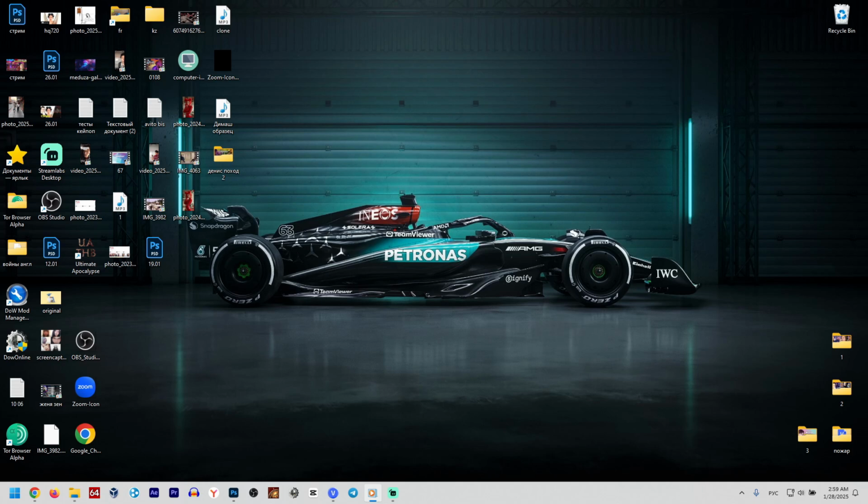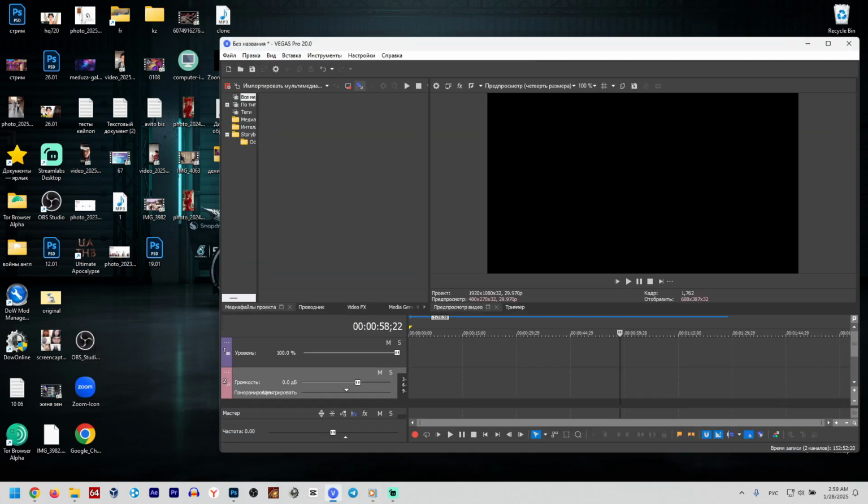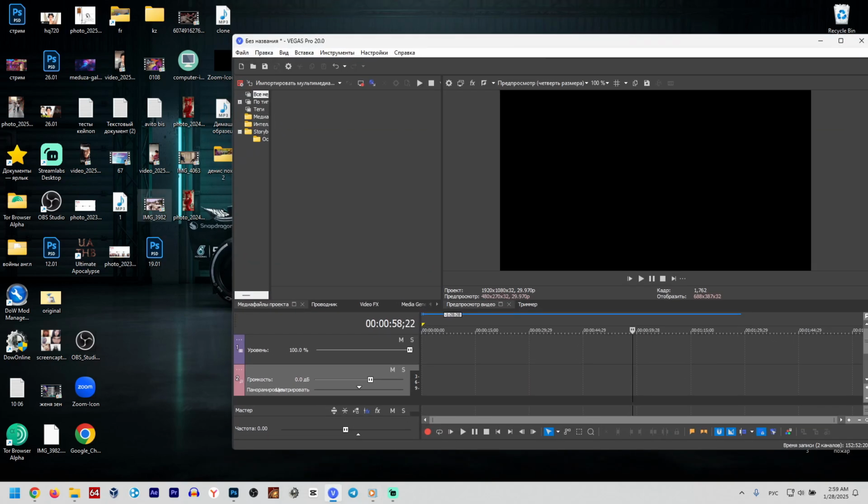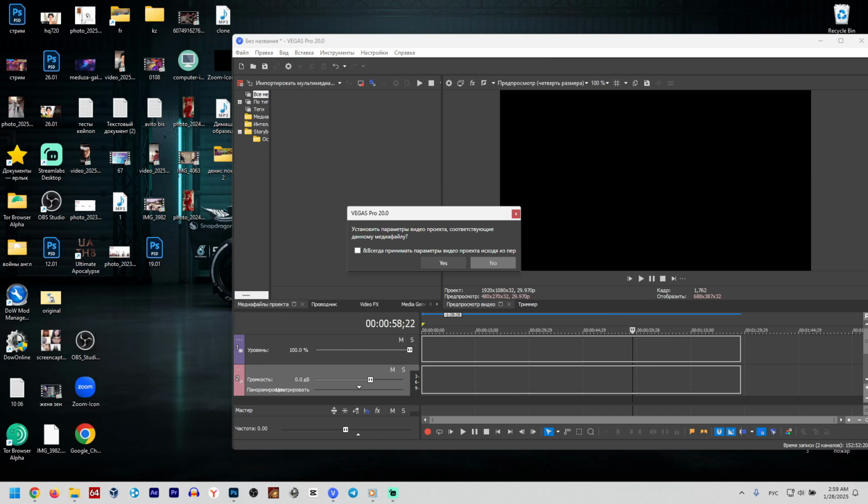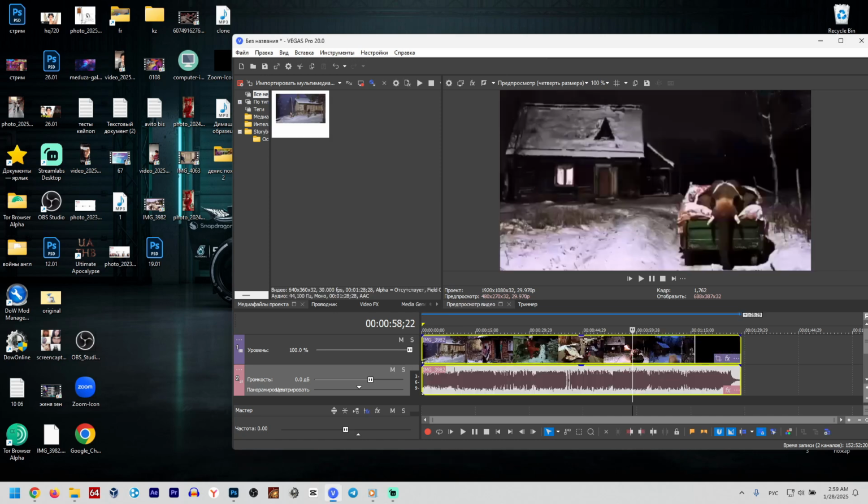First, open Sony Vegas, in my case, version 20. We will speed up or stretch the video using hotkeys. Add the file you need to the editor. This is how the video looks in normal mode.